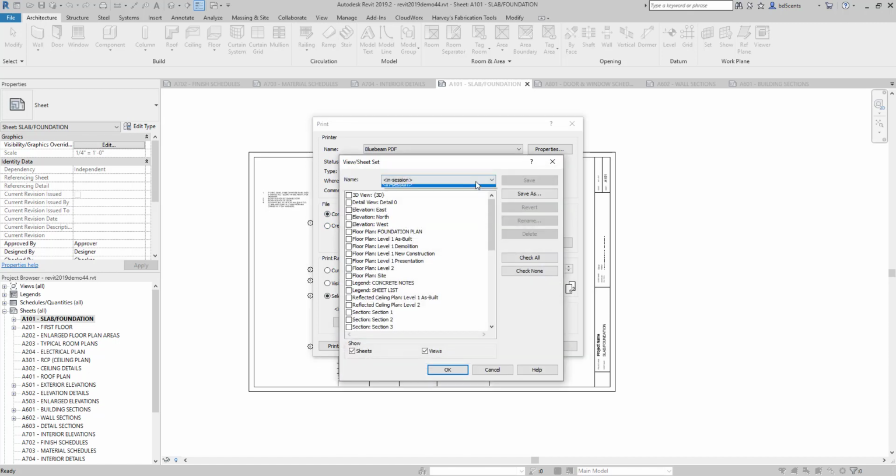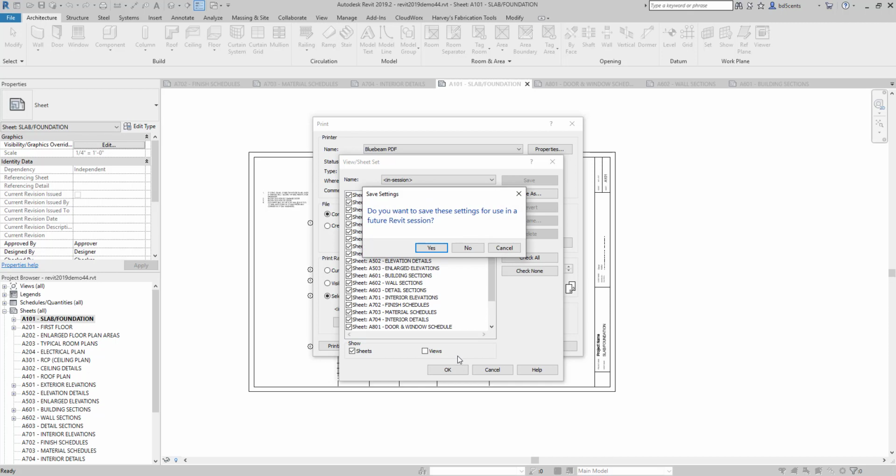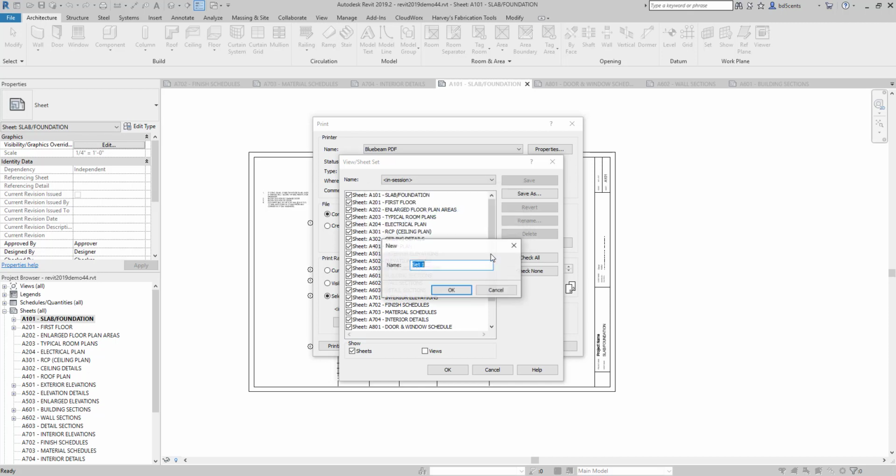So I'm going to select, and I only want to view the sheets. So I'm going to uncheck views, and I'm going to check all sheets because I want all sheets to be printed. I'm going to hit OK. Do you want to save these settings for use in a future session? You could save these, but for right now we're going to say no. We don't need to right now. Ideally, in the future, if you're printing consistently for this class, you could say yes. We'll go ahead and say yes, but you don't have to say yes.